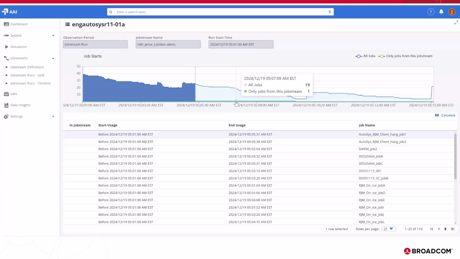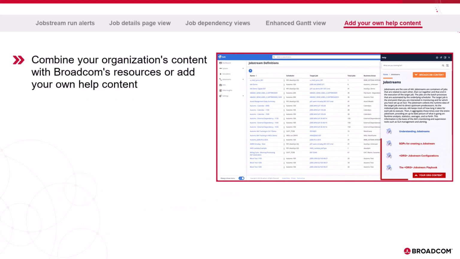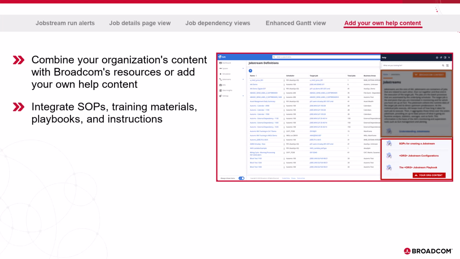There are a few other notable features in the new AAI release. AAI v24 allows organizations to integrate custom help content directly into AAI. This allows you to either merge your organization's content with Broadcom's content or integrate only your organization's content into AAI's help feature. For example, you can integrate a variety of resources such as SOPs, unique workflows, training materials, playbooks, and instructions for your teams. To enable custom content, please raise a support ticket with Broadcom.